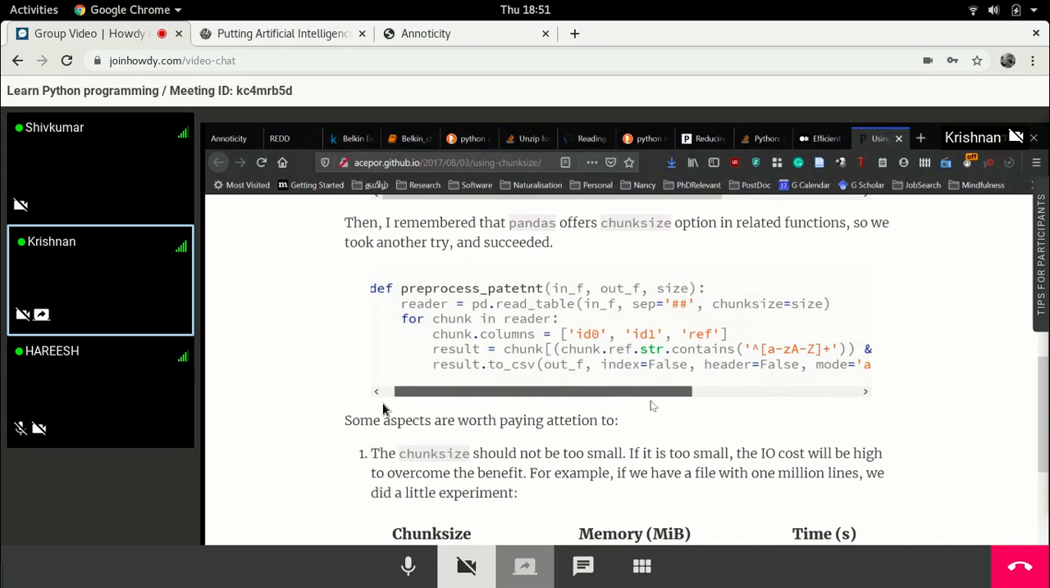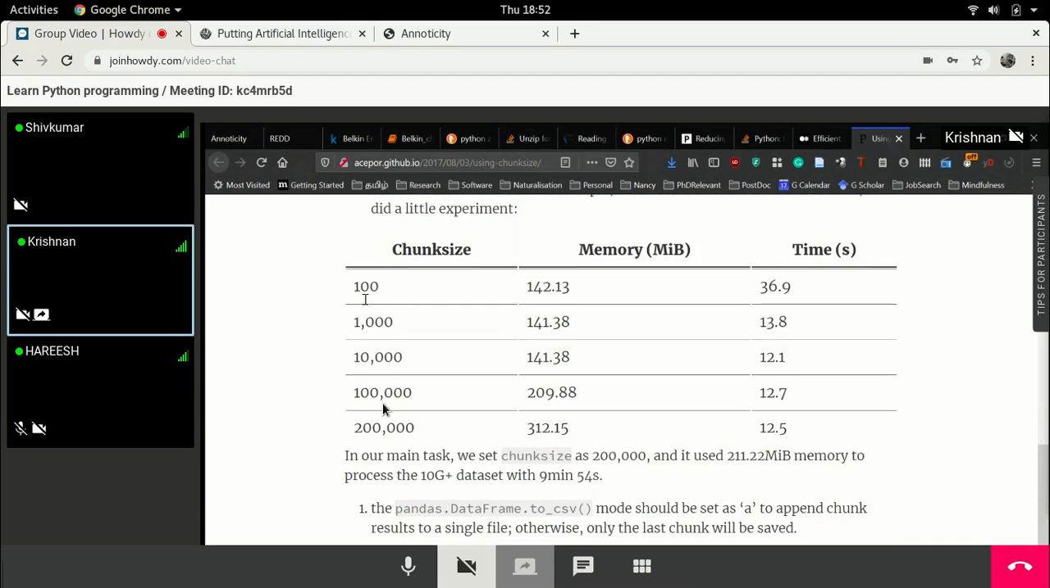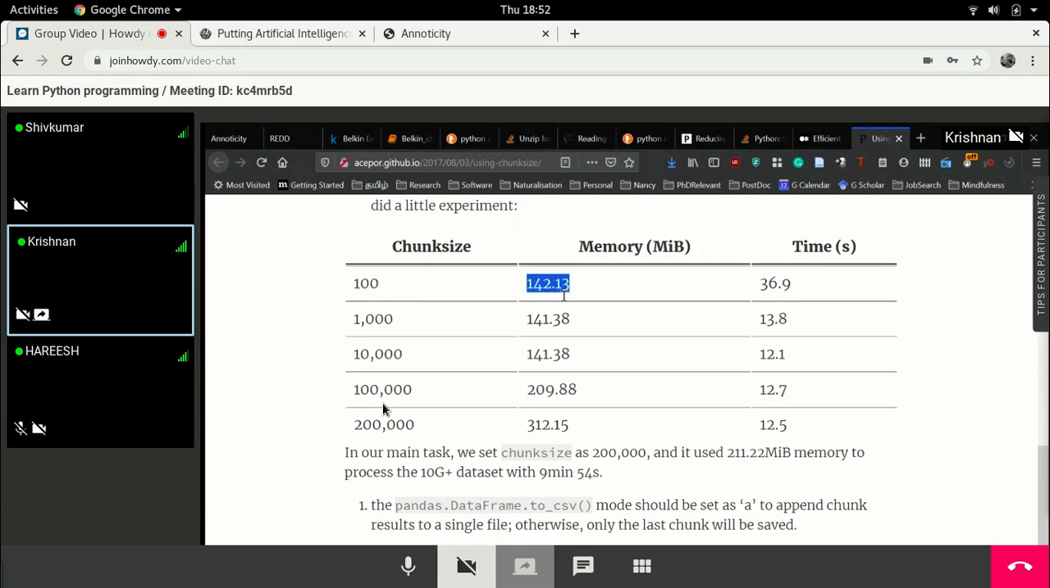Chunk size should not be too small. If you come down, see chunk. If it is too small, the I/O cost will be high to overcome the benefit. So for them, you see that chunk size was 100. Memory it took was this much, but with 200,000 chunk size they were able to run it down. So I think they were doing an analysis of when there is an improvement. I think 5 to 10,000 would have been something they decided was good, because beyond that there is no real improvement that you get.